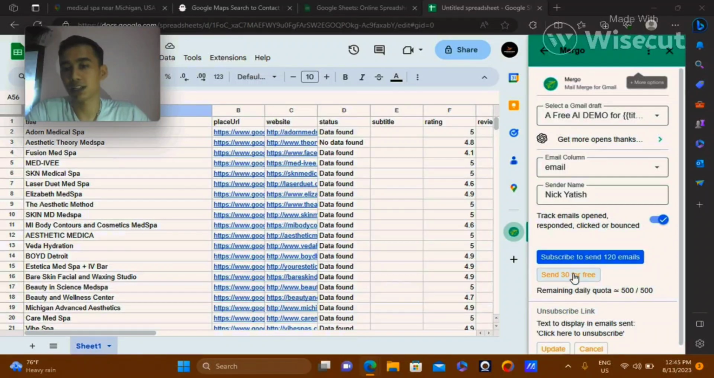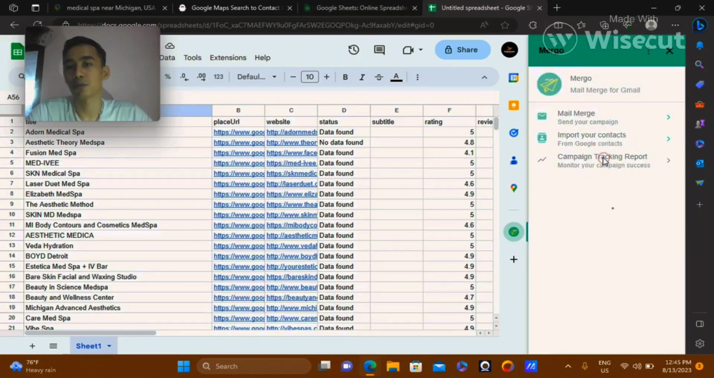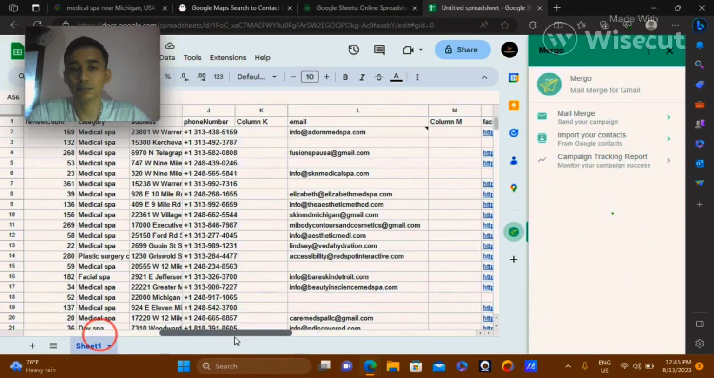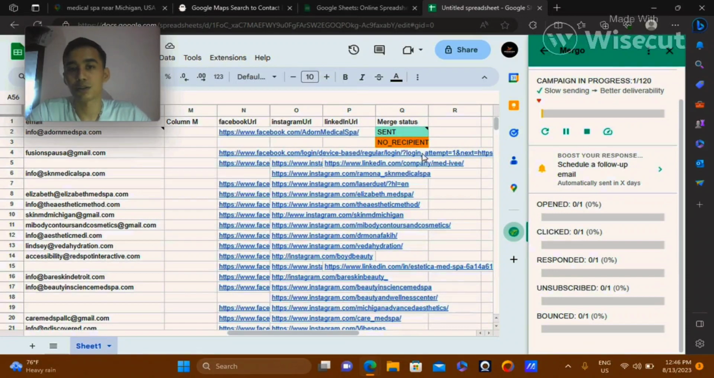And now you can send 30 for free. So you can't just send 120 emails, you need to pay, but there is a hack here. What I'm gonna do is send 30 first. So just go back, and then go to campaign tracking report, and just scroll down here. So there we go. It's getting sent. And there we go. Slowly, it will keep on going. You can also send it faster by using this option right here.